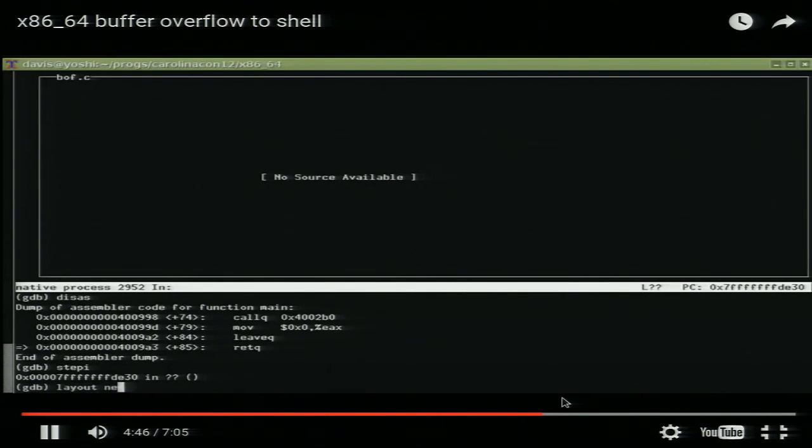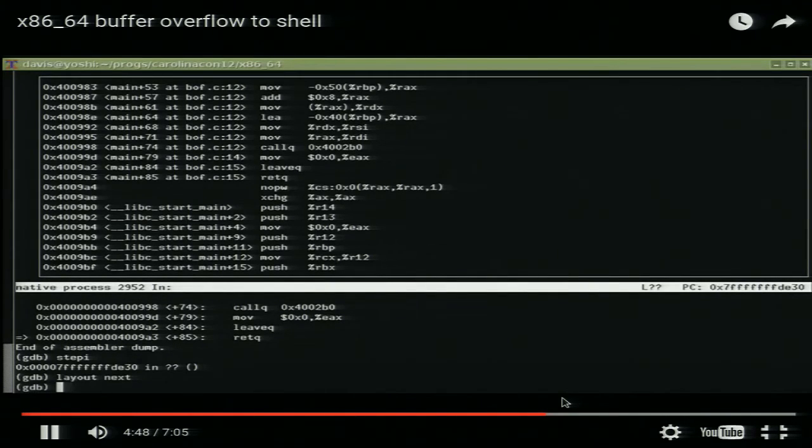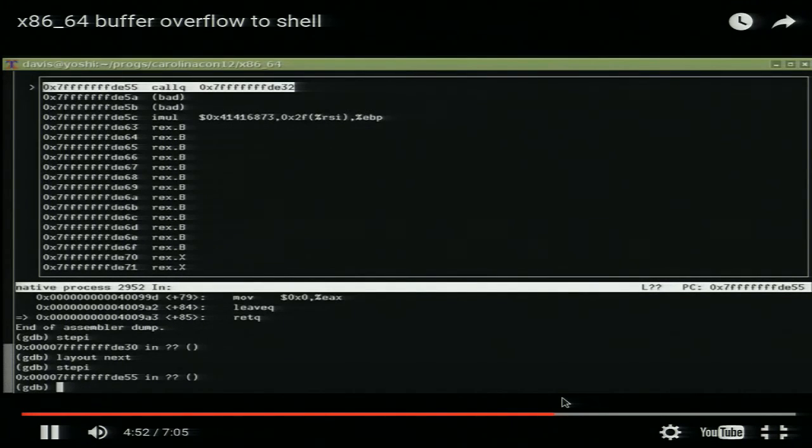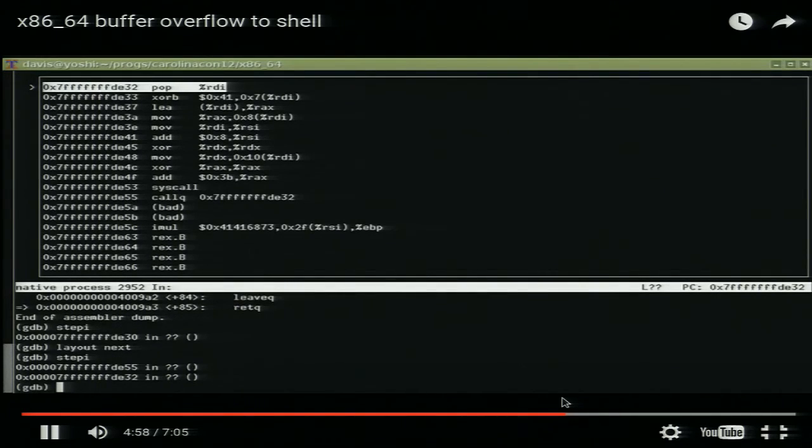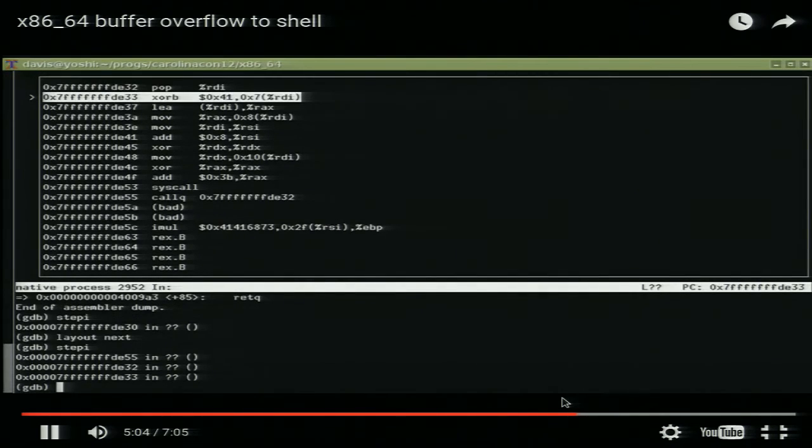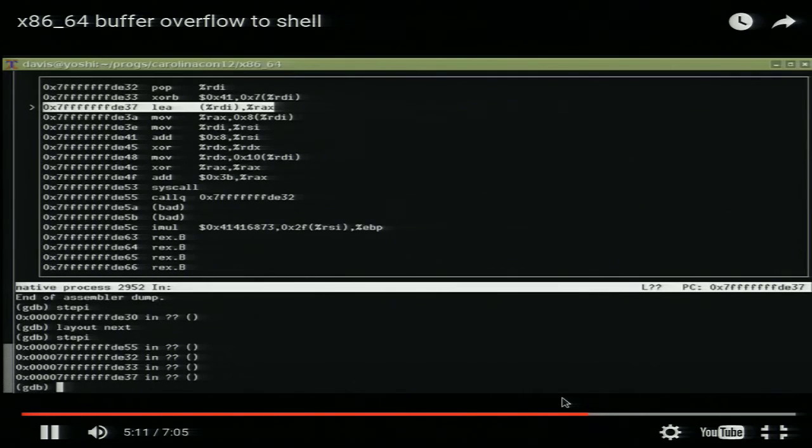So now we're in the shell code, the DE30, I believe. Yep. So there's our calling down at the bottom. And now we're going to pop and come back. See what I'm getting ready to show.